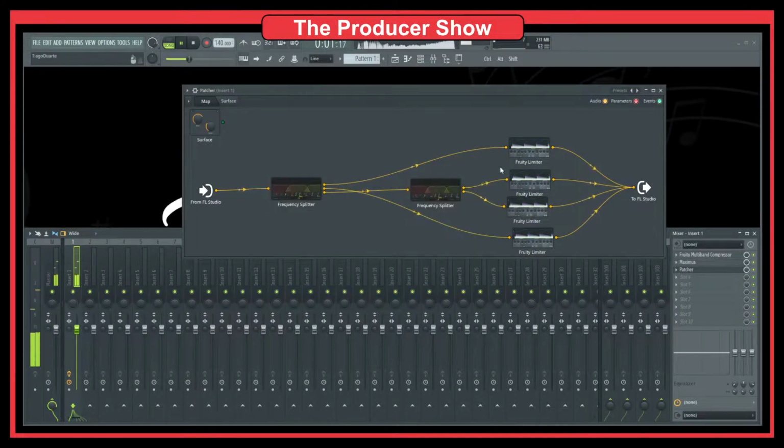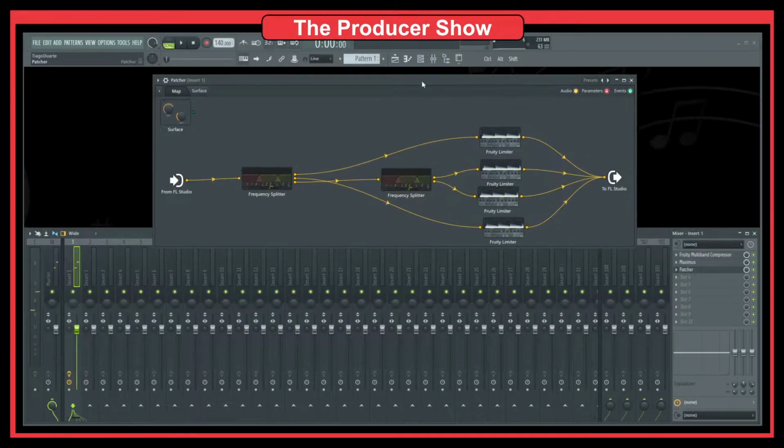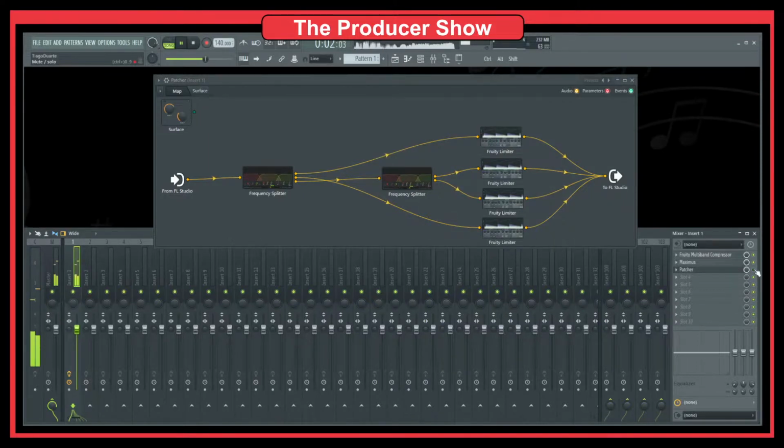So now we have a multi-band compressor with 4 bands. So let's listen now to the before and after. Again, this is just for demo purposes. I'm not looking to add compression to this drum loop, but this is how you can split your channel into 4, or your audio into 4 different bands and add effects to them. Very easy.